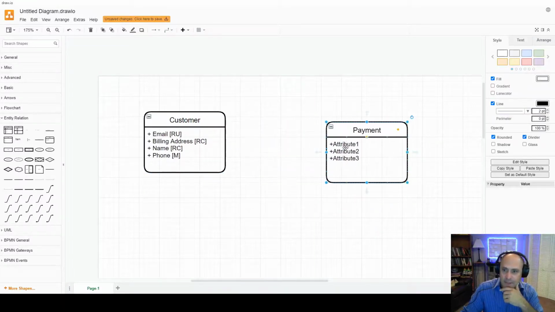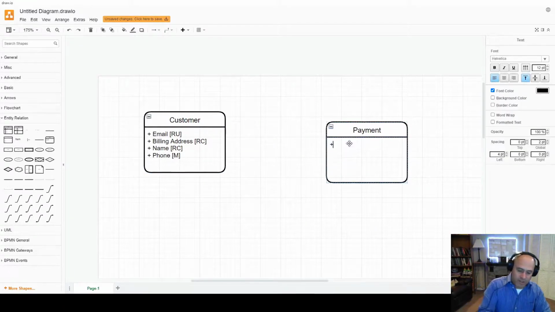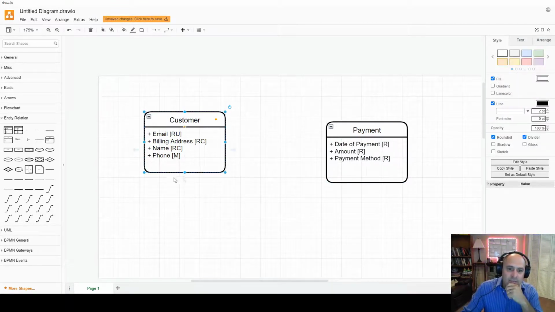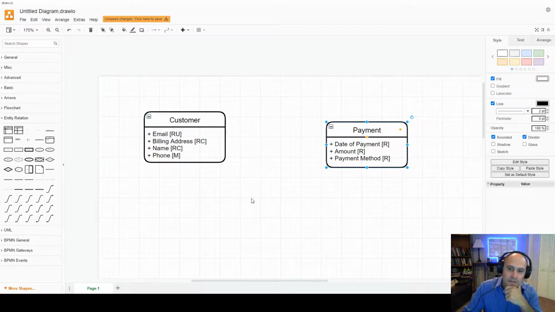So customer, payment, and then over here the payment attributes were date of payment, and that was required. And then there was an amount, and that's required. And then there was a payment method, and that was required. Now, a couple things. If you fill these out and there's not enough room, just resize it, right? Just take this guy and resize it so that it fits. Likewise, if you have too much room, you can always make it smaller.